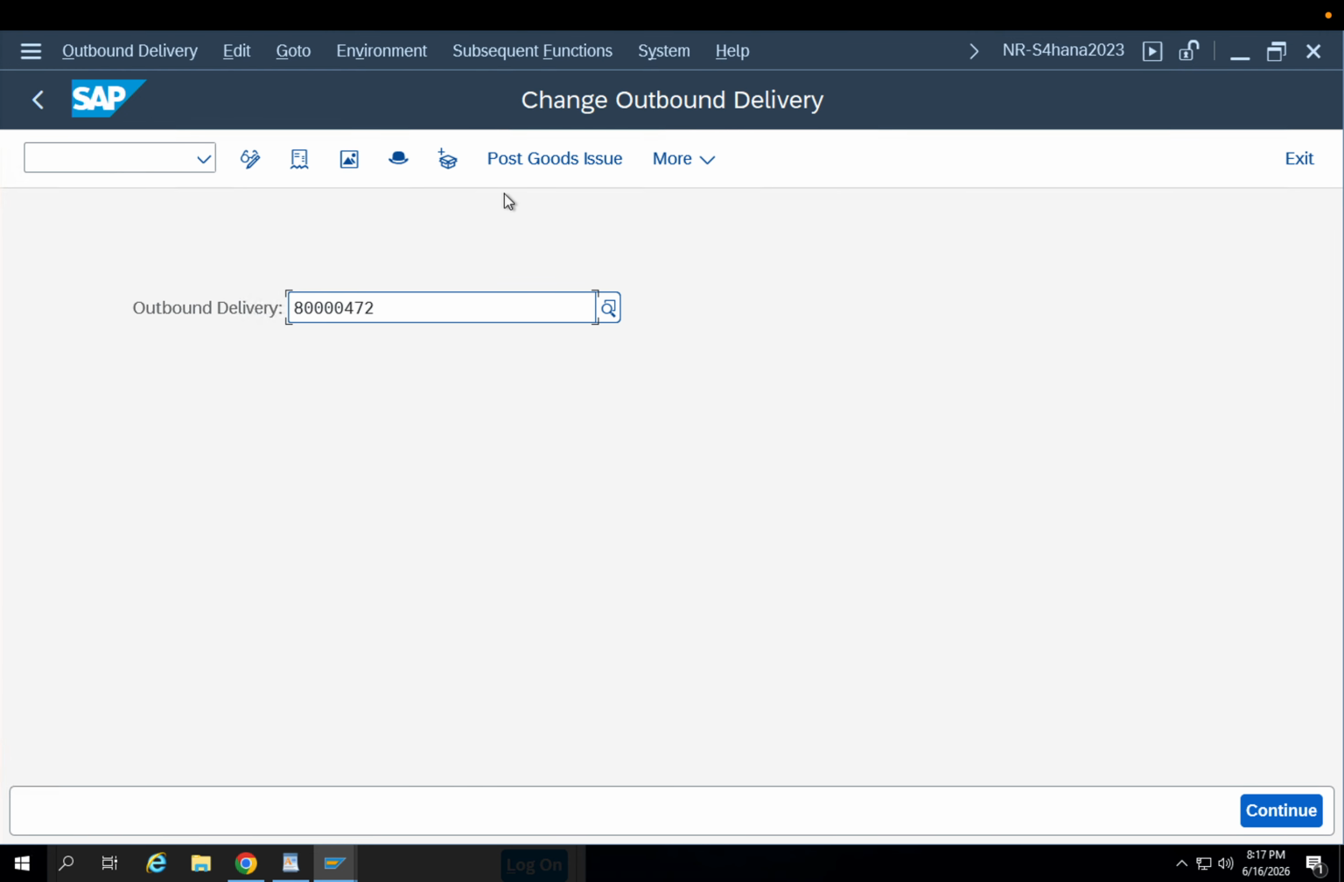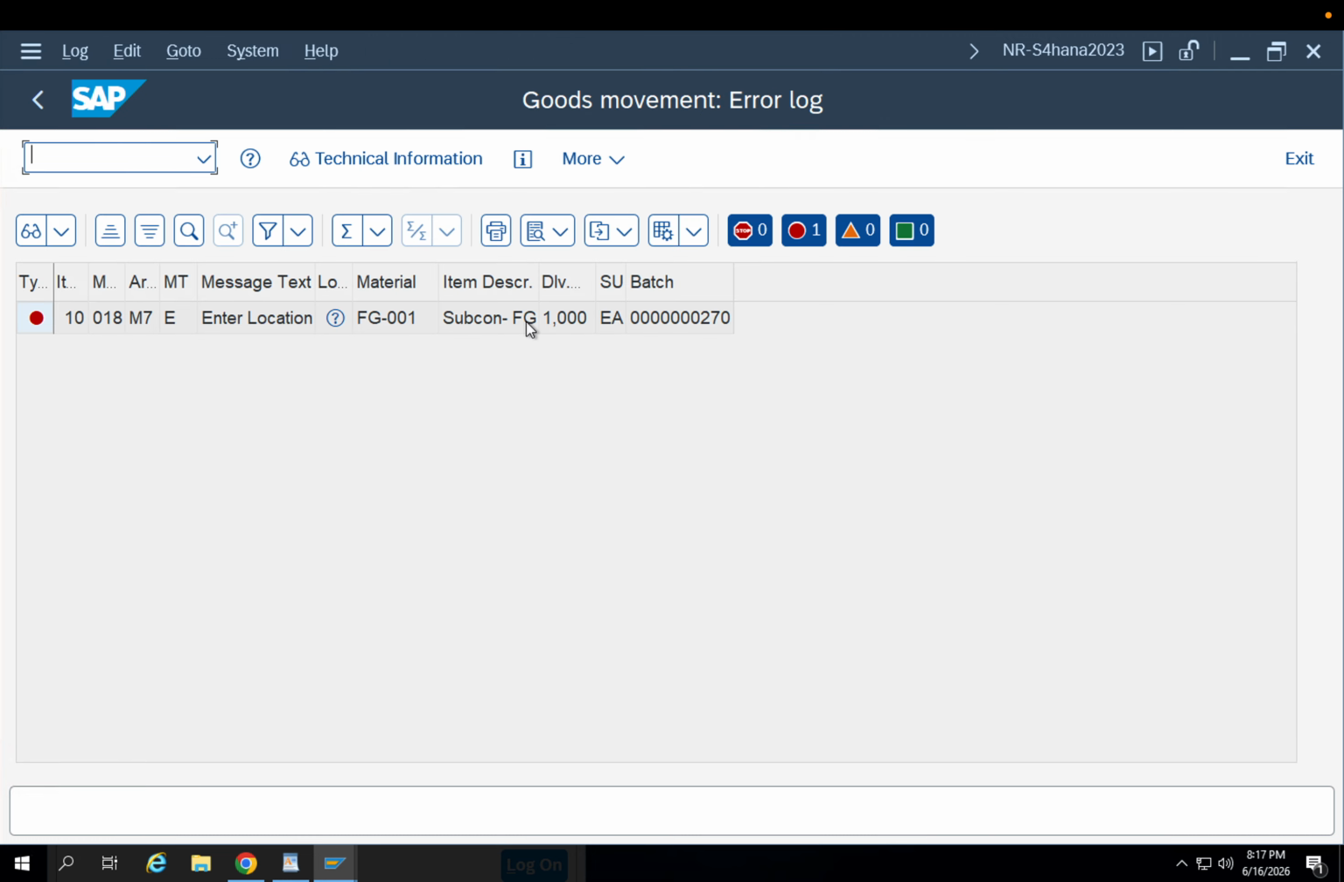Okay, now PGI, post goods issue. I'm trying to do the PGI. If everything looks good, then it will post. If anything is wrong or has accounting impacts, because the stock is being impacted, right? So you can see the store location needs to be updated.